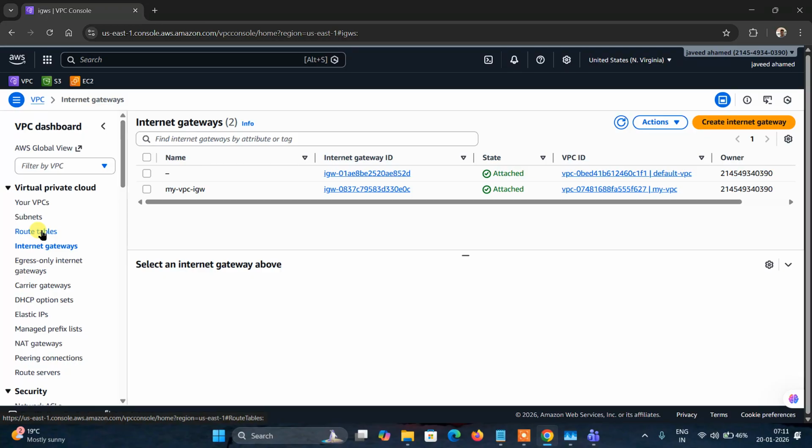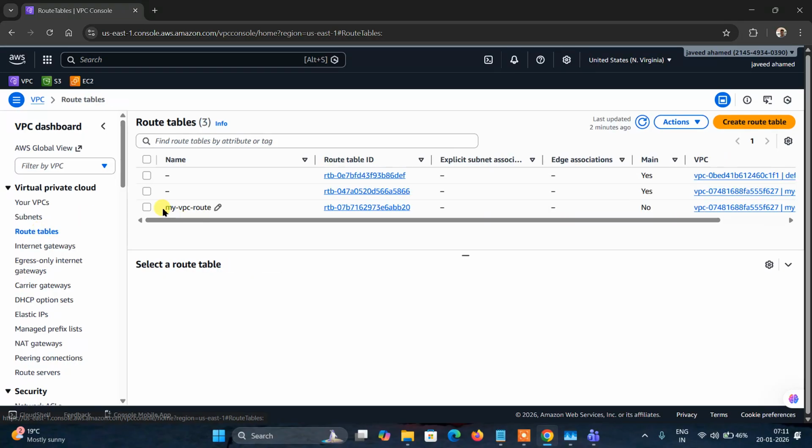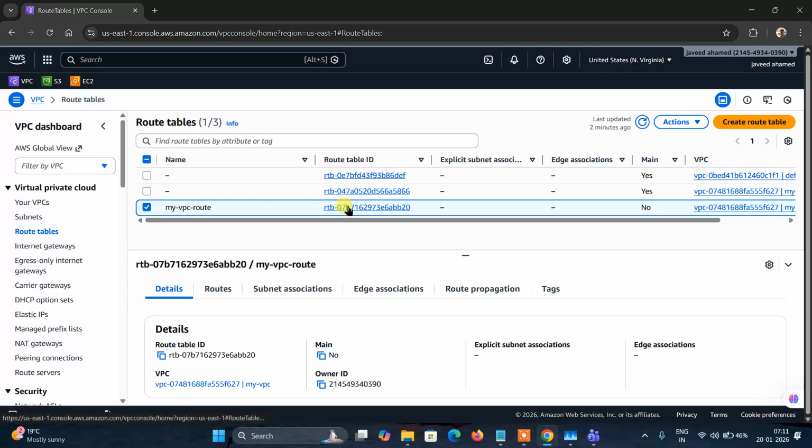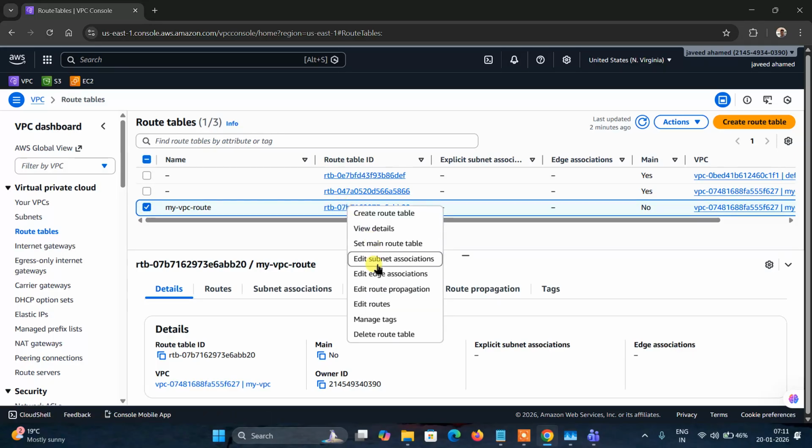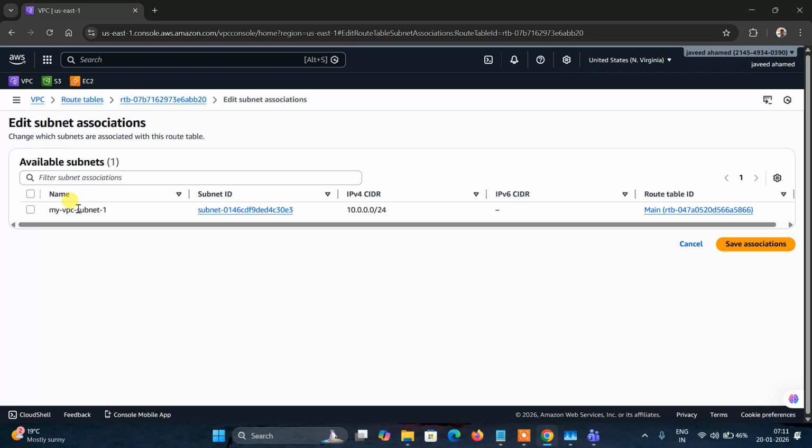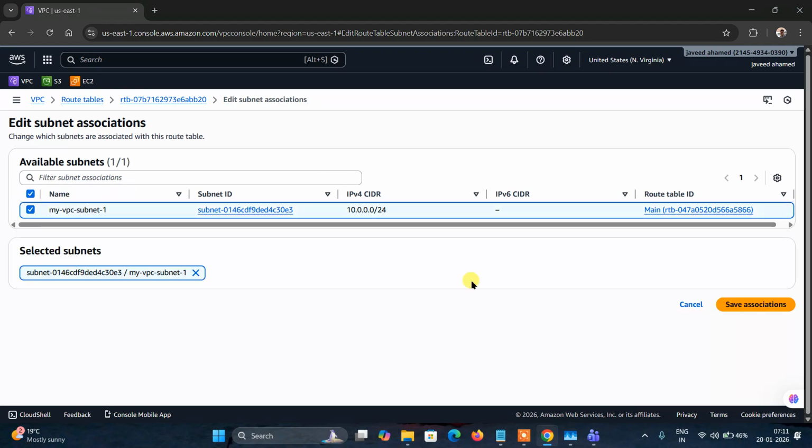Here click on the route table. Right click here. Click on edit subnet association. Then associate with the subnet.